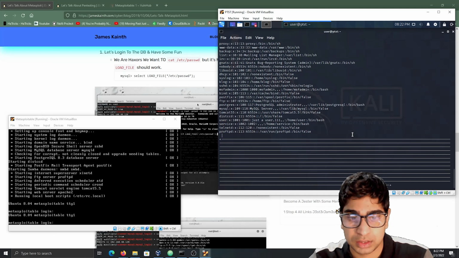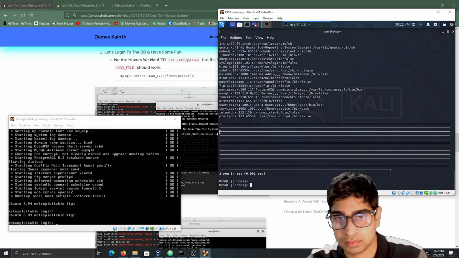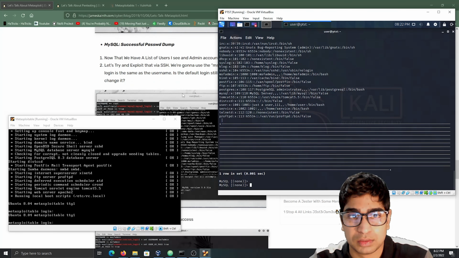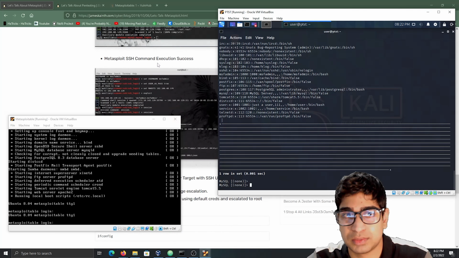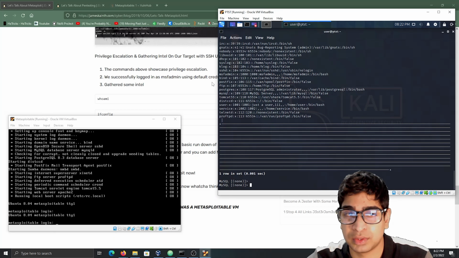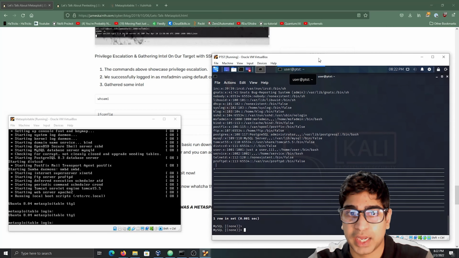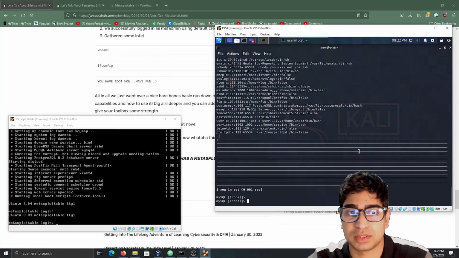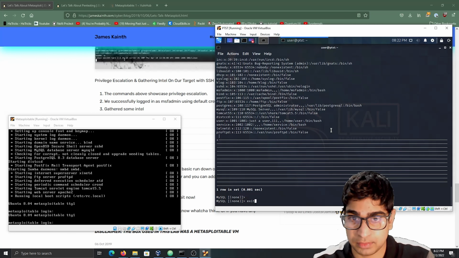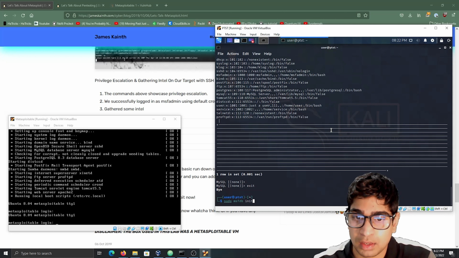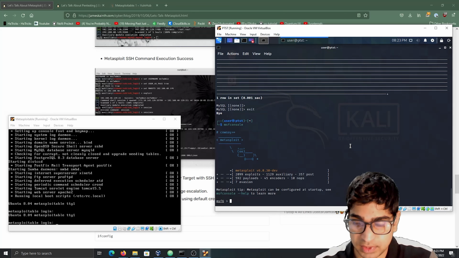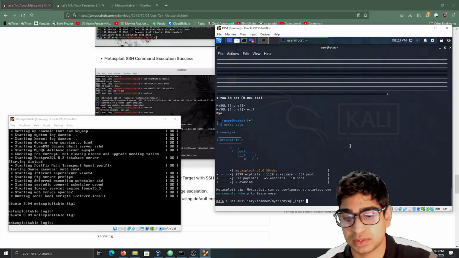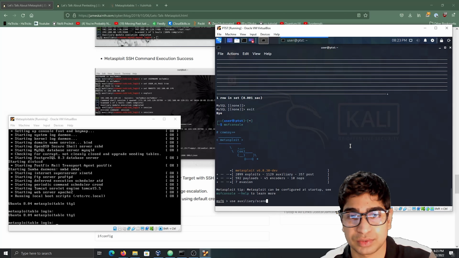So doing that, we're going to see if we can do some SSH command execution success. So privilege escalation, and we're gathering intel from SSH as well. So let's do that. I'm going to exit out here, go back into msfconsole, and then we're going to swap over to the scanner. We're going to change the scanner this time. Why? Because we are going to use SSH.